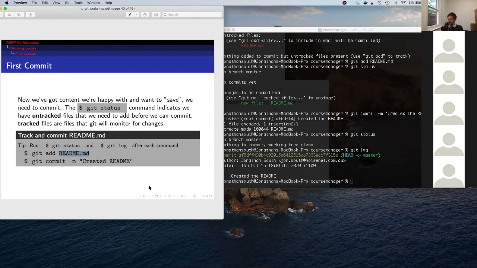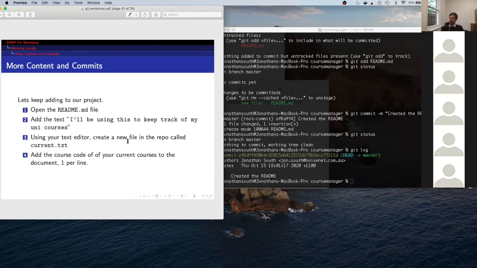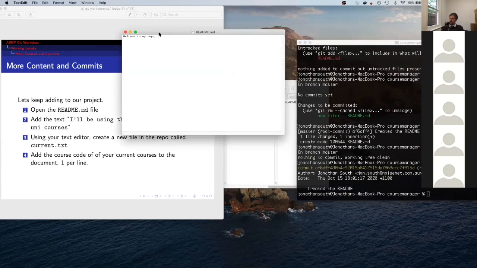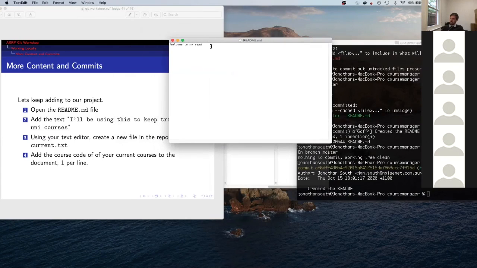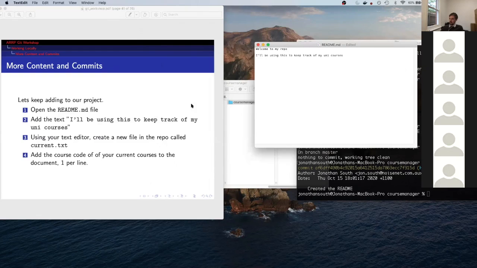Following along, hopefully. I'm going to keep adding. So I'm going to go back to my README file. It's going to add a little bit more information. I'll be using this to keep track of my uni courses. So just add some lines there.